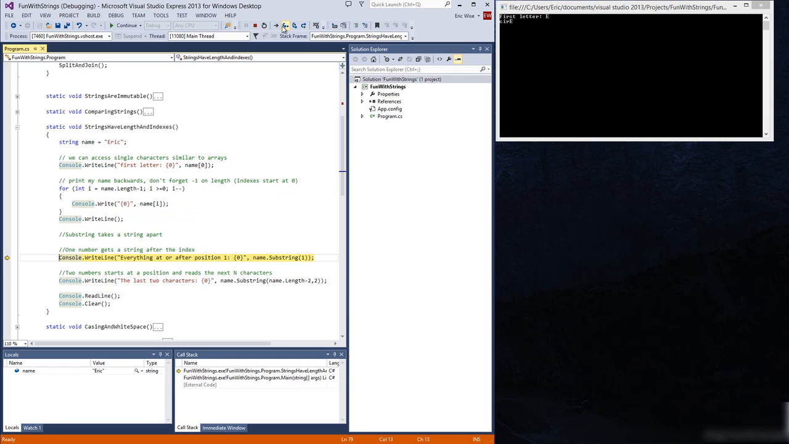Strings also have a useful function called substring. Substring has two variants. The first variant takes a single integer as a parameter. And what this substring method will do is start at the character at position 1 and then return all of the characters after that, including position 1. So name substring 1 should return RIC, which it does.